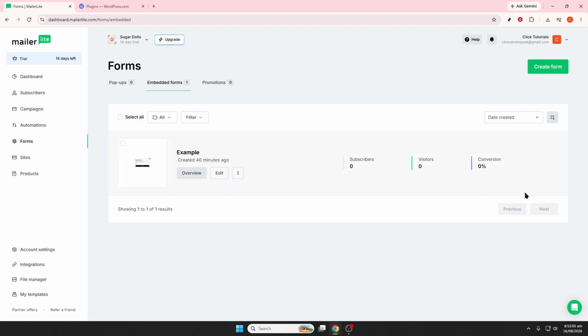Now switch over to WordPress and log into your admin dashboard. To connect your site with MailerLite, you'll need the official plugin. In WordPress, go to Plugins, then Add New, search for MailerLite, and look for official MailerLite signup forms. Click Install Now and then Activate.